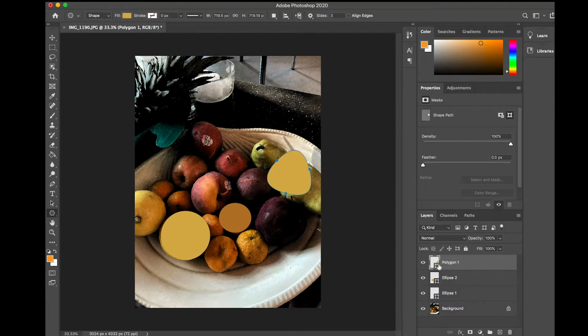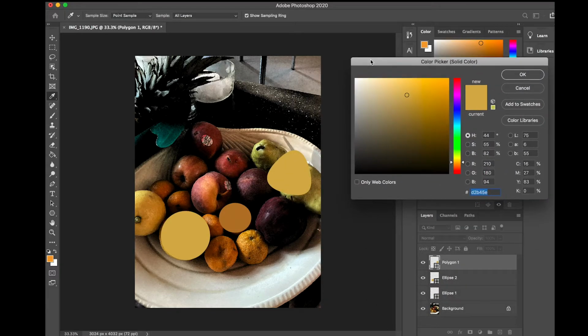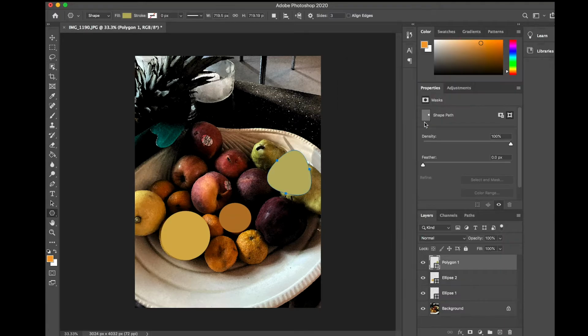Again, I'm doing the color afterwards, so I'm double clicking the little square and I'm gonna grab the color from the pear. I do like using the eyedropper for color. I think it's fun and I think it's easier. And then you get the right colors. And it doesn't let me do anything until I press OK.